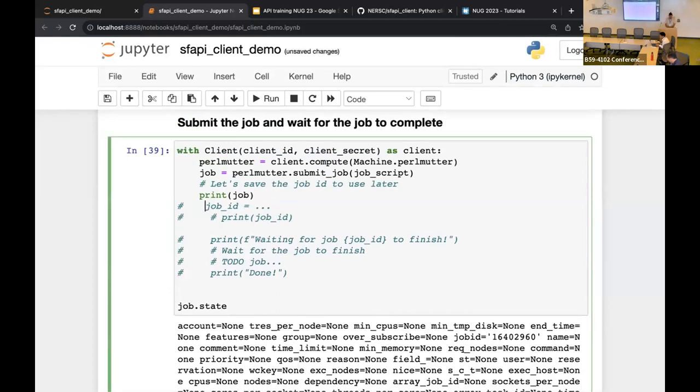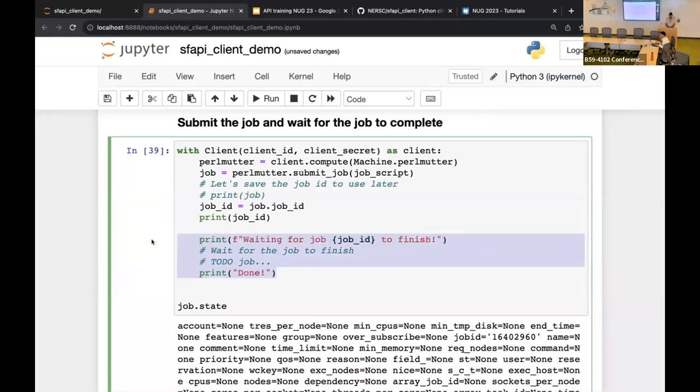But yeah, I'll go through here. Is submit job the blocking call, or is job.state the blocking call? Job.complete is. Yeah, so I'll show that here. I'll print out the job ID, and then here we call job.complete. This job.complete will wait for that job to complete before moving on.